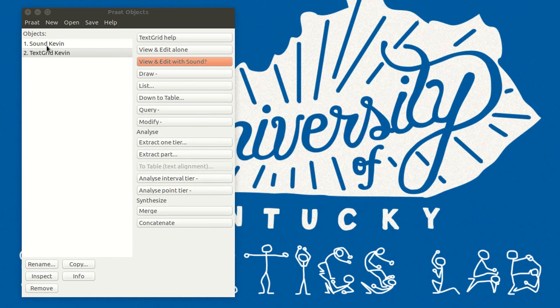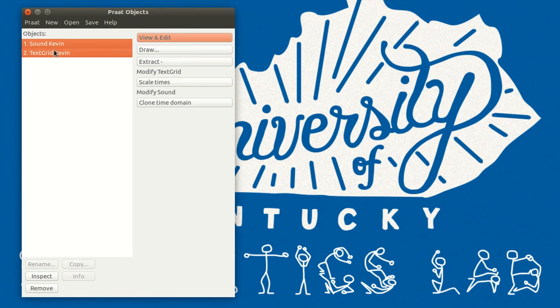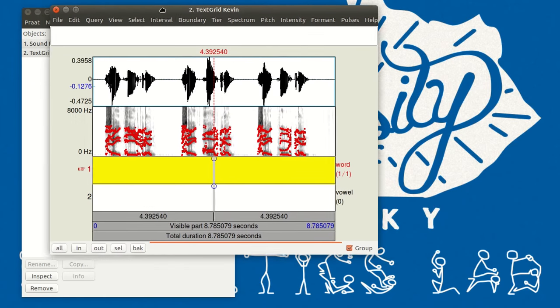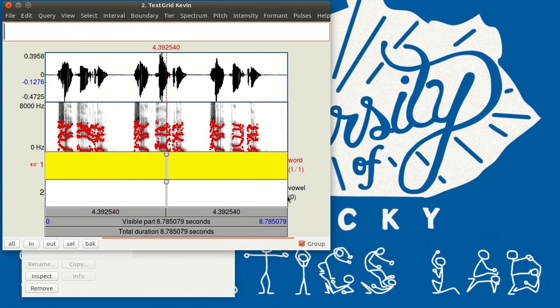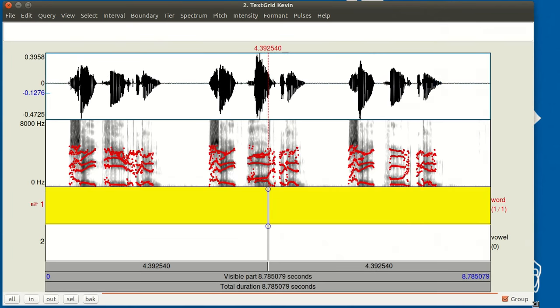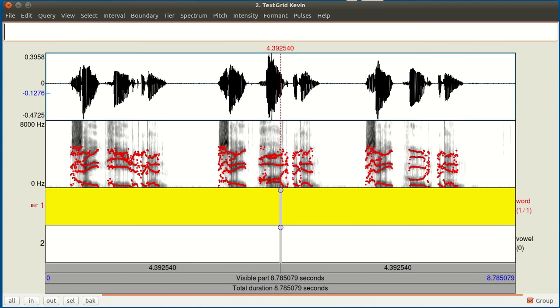Okay. So in order to open this up, I need to click on both of the objects, which I can do by holding down the Shift key. That works on Linux and Windows and Macintosh. And then, having selected both objects, I can click View and Edit, which will open the TextGrid window. Okay, the TextGrid editor window looks very like the sound editor window. We have a waveform, we have a spectrogram, but we have 2 new things.